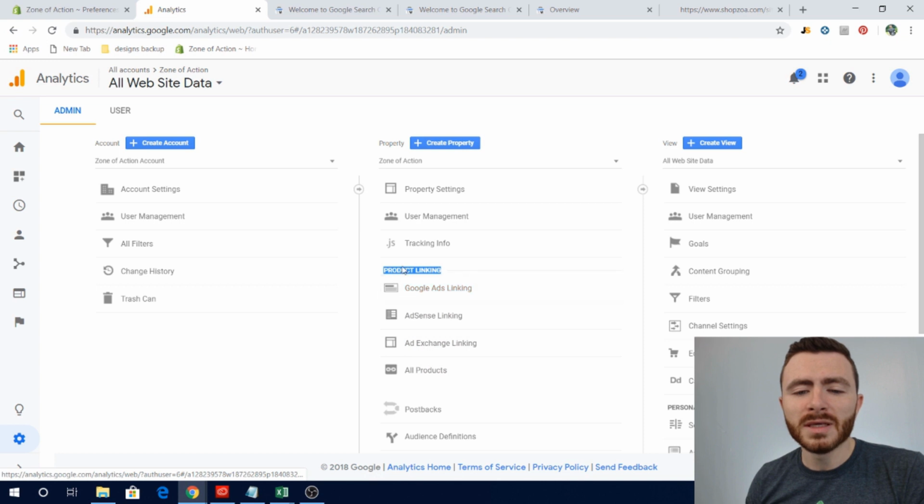Google Search Console is going to be listed here for you if you've never done it before. You're going to click Google Search Console from here. If it's not listed in these products, just click All Products and then go to Google Search Console.